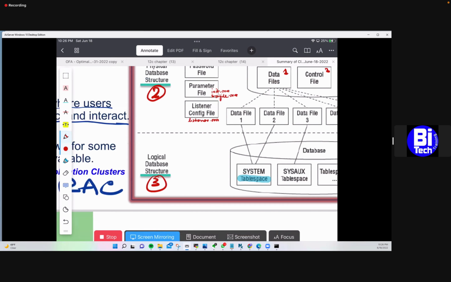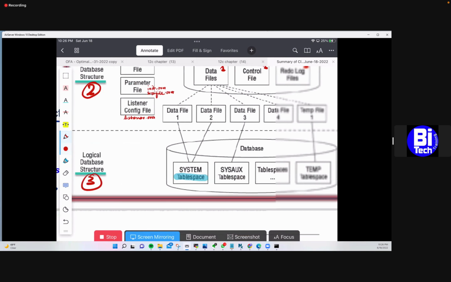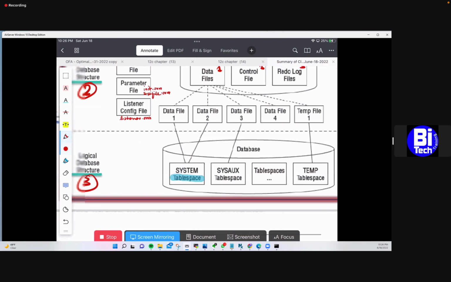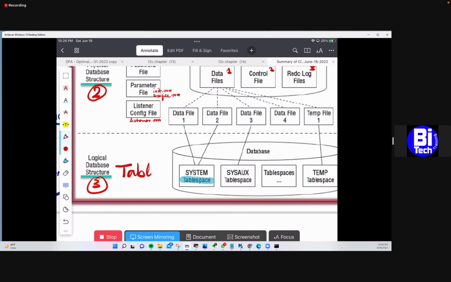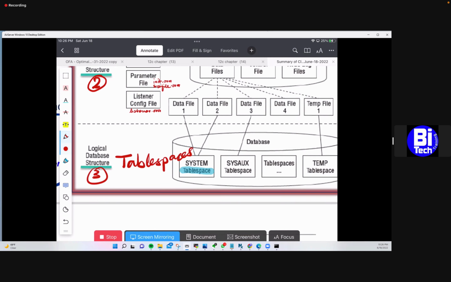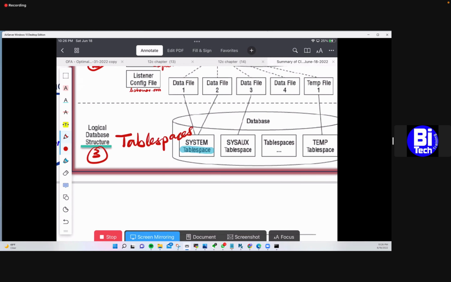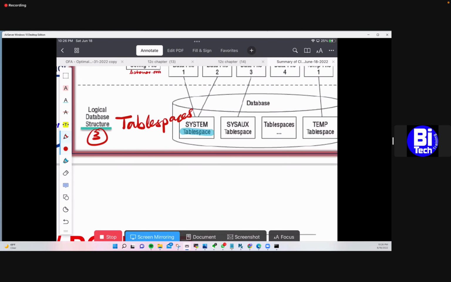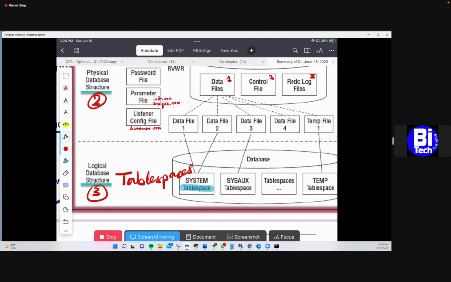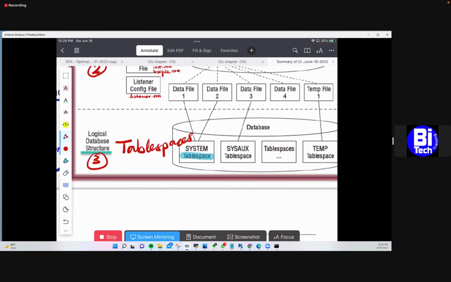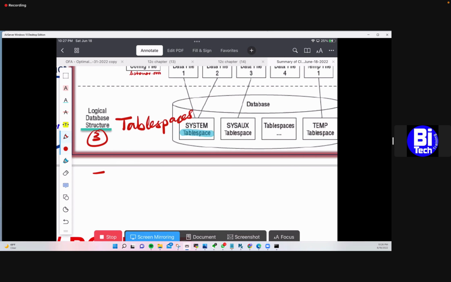Then, let's say there's a logical section of the database. Logical, not physical, logical. And for the logical section, that's where the tablespaces come in. What is a tablespace? A tablespace is a logical storage unit in a database made up of at least one data file. We're going to see that. We talked about that some time ago. A tablespace, logical. So I want to write that here, guys. I want someone to write that down. What is a tablespace?